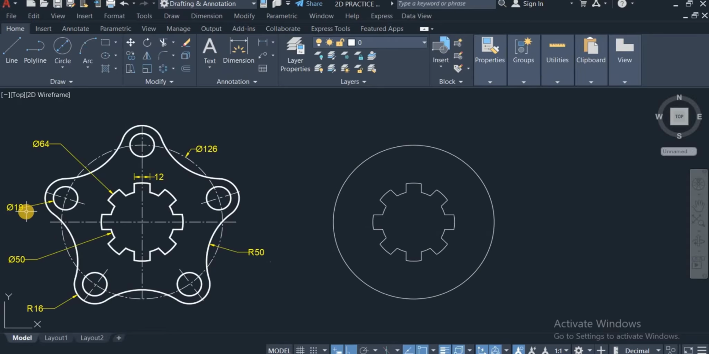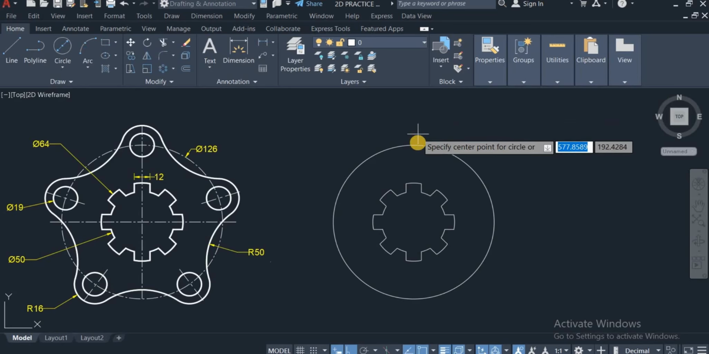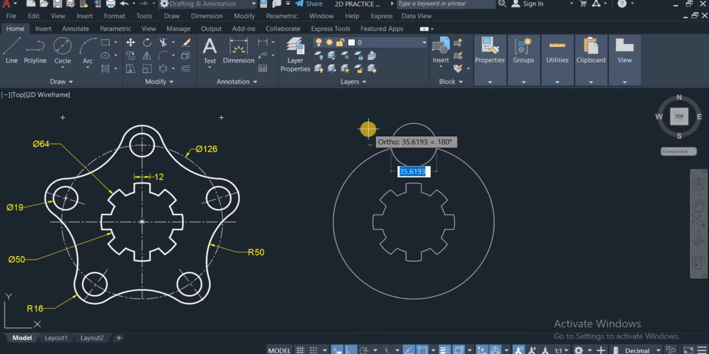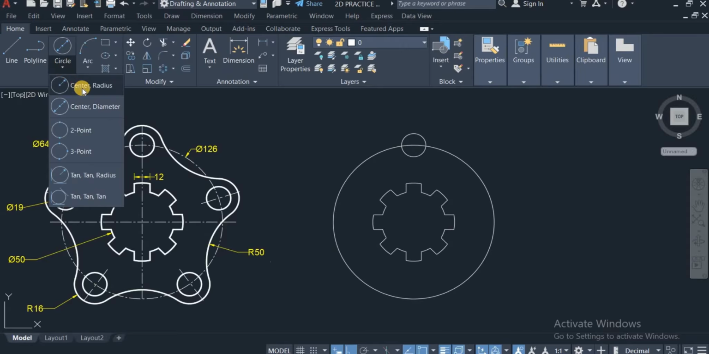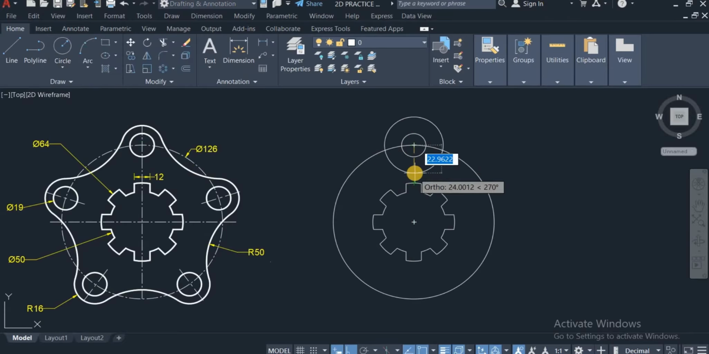Okay. So to create these circles, I'll have to draw a circle of diameter 19 at the quadrant point of this circle. So come over to the draw panel, click here, choose center diameter. Locate the quadrant point of this circle at this point. That's the quadrant point. Now enter 19 as the diameter. So I have to draw another circle again, this time of radius 16. So come again to the draw panel, click on this arrow, this time choose center radius. Locate the center of this circle and enter 16.